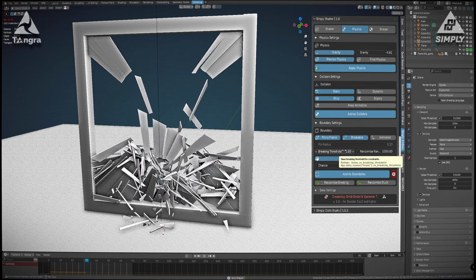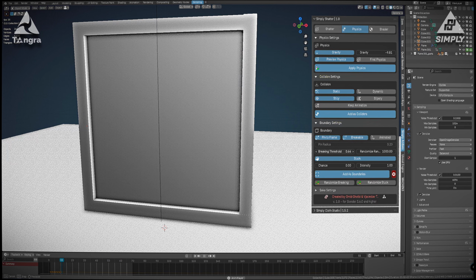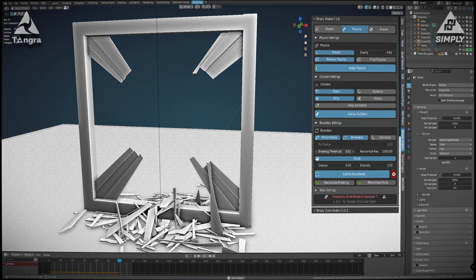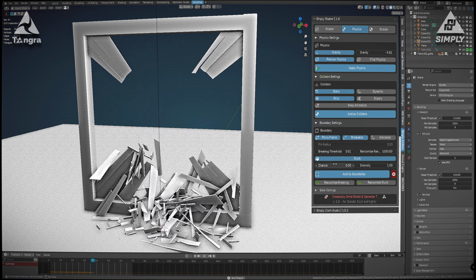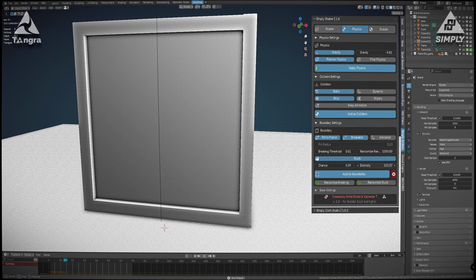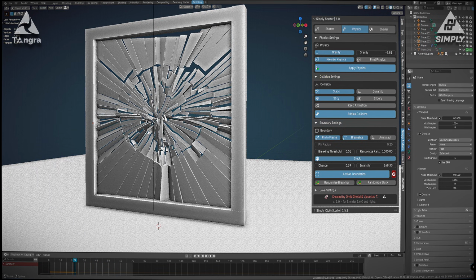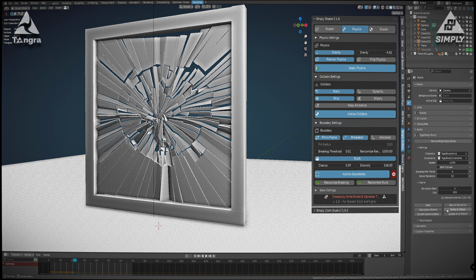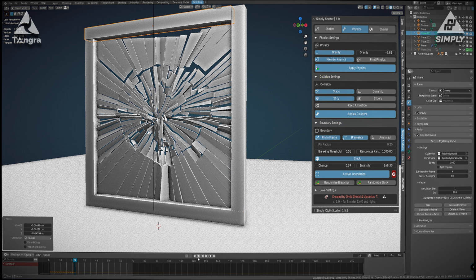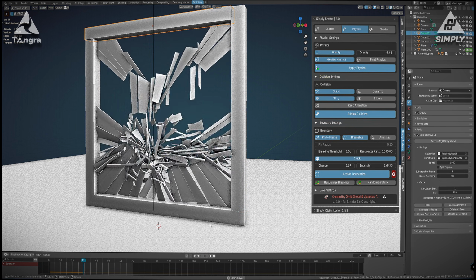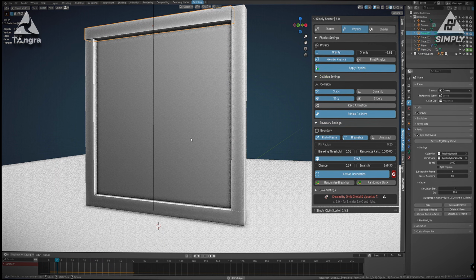I think it should be a little less threshold to achieve more. Now it's not changing anymore. This is because of the cache perhaps. We can delete all the bakes and perhaps we need to move it a little bit here and there and adjust. We can work with this result.